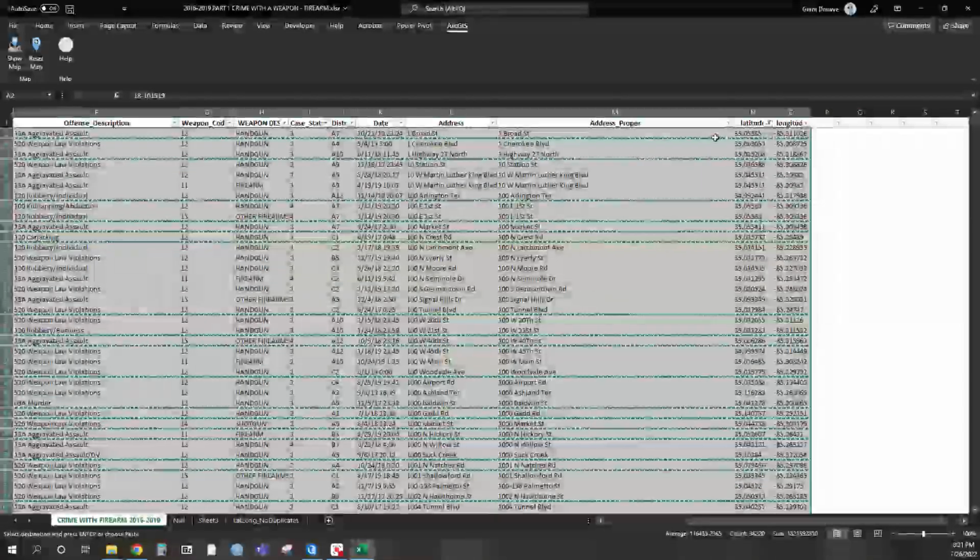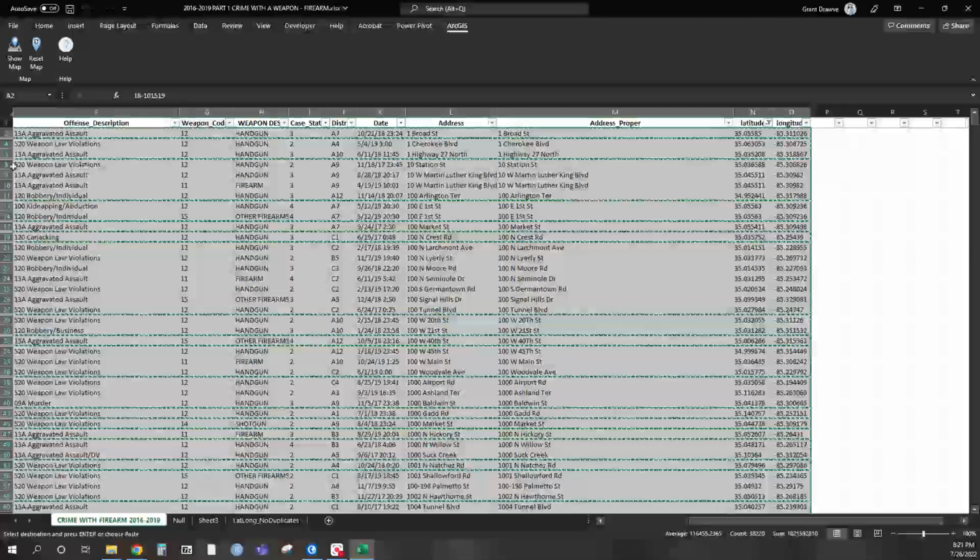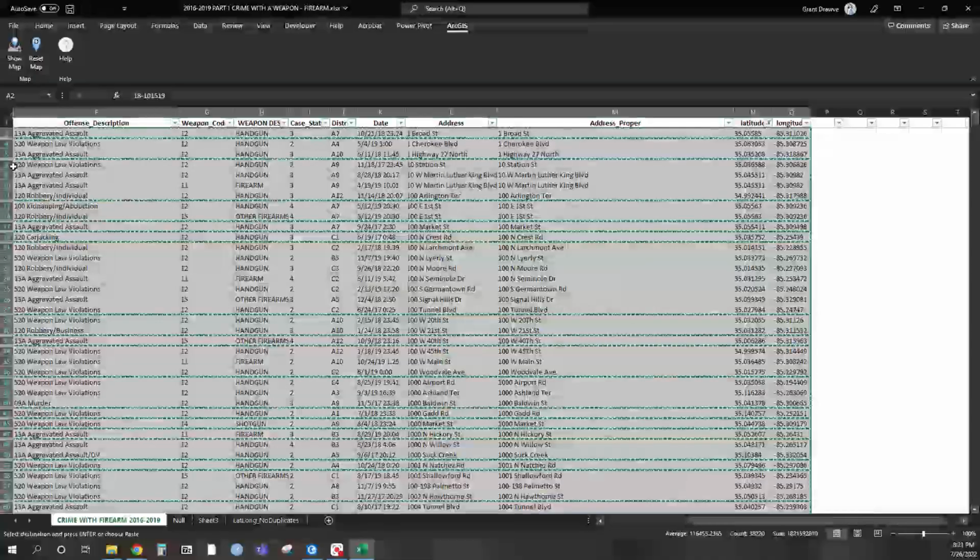But if you have any questions, comments, concerns, issues, reach out. I just thought it was a cool little trick that I used to make life a bit easier on this end when it came to spatially referencing data.